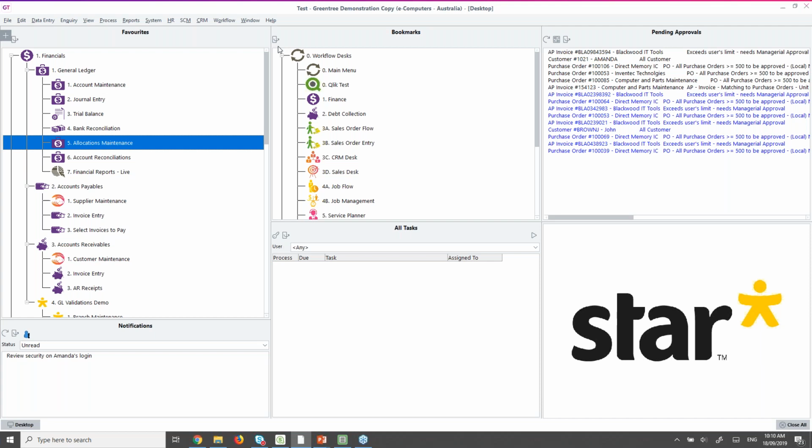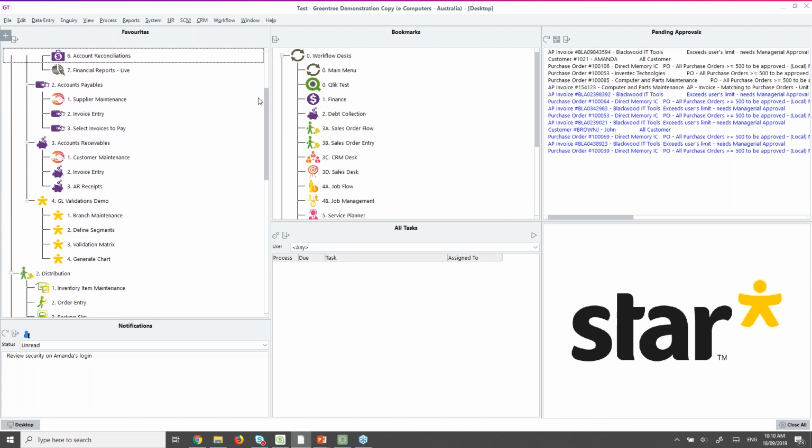The other area from a GL perspective that I'd like to jump into is the GL validations function, which is available, as I said earlier, if you have either the quad accounting module turned on or you have approvals and alerts turned on. Either way, those become available. So you may have noticed that I had 3 different branches that the transaction was against. For those that were paying attention, that was Melbourne, Sydney, and Brisbane.